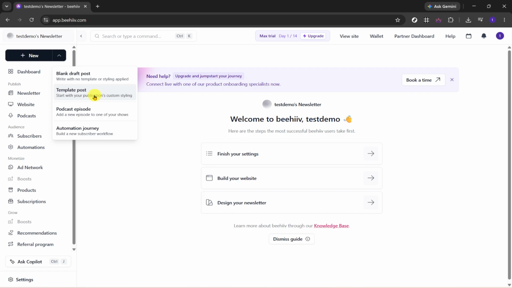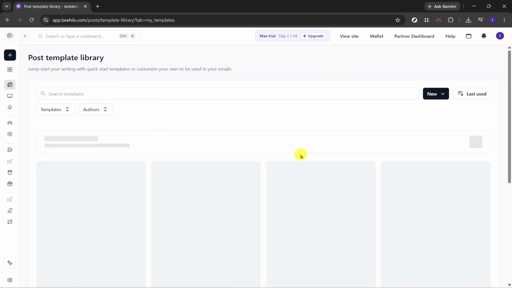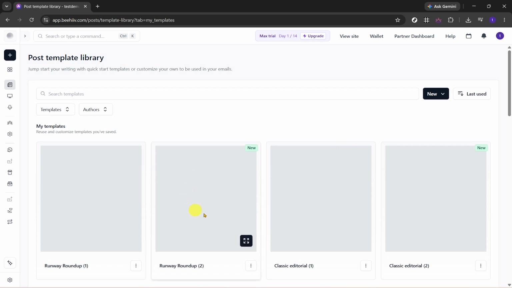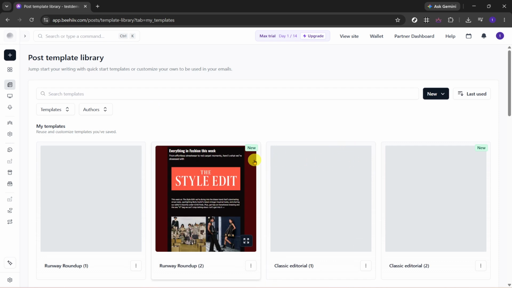If you would rather save time or follow a pre-designed structure, you can instead click Template Post. This option is useful when you want a more guided starting point. Templates can help keep your newsletter organized and consistent, especially if you plan to send similar types of updates regularly.